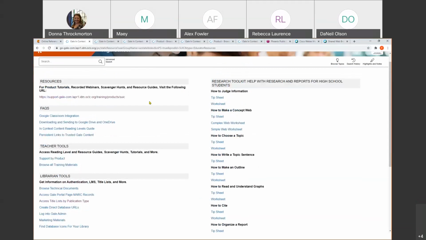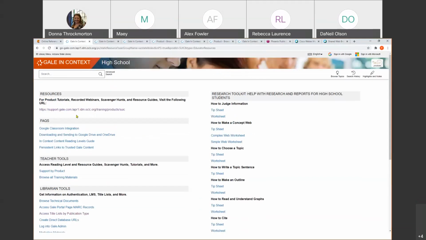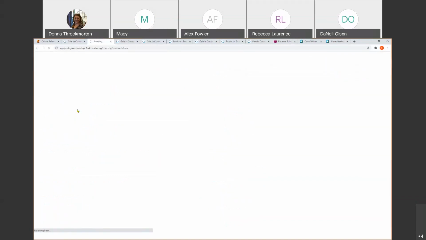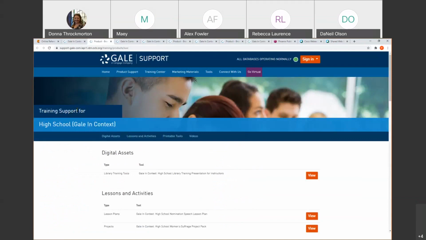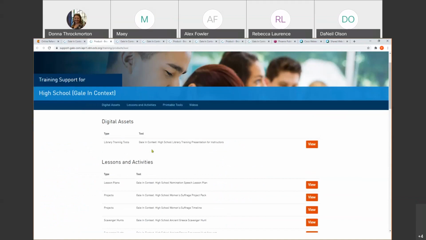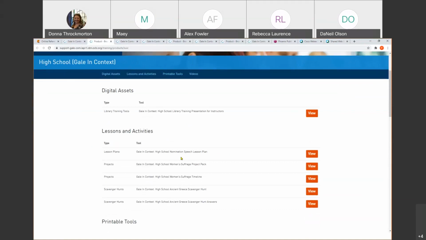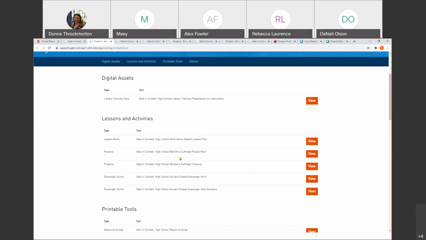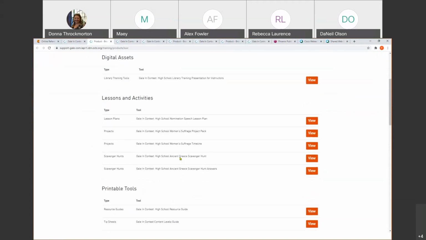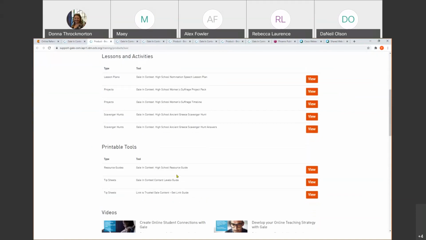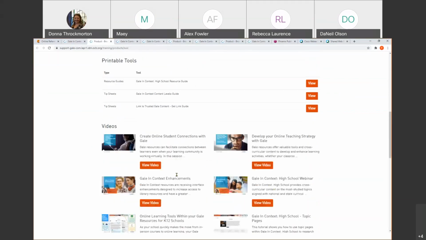What I also like is right here, this resource. This will be specifically for the high school. I'm sorry, for Gale in Context High School. So when I click on this, this will now take me to support for this particular database. So you'll see they have Gale in Context, a presentation. They have some lessons and activities related to high school, Gale in Context High School, printable resources, and they have some videos.